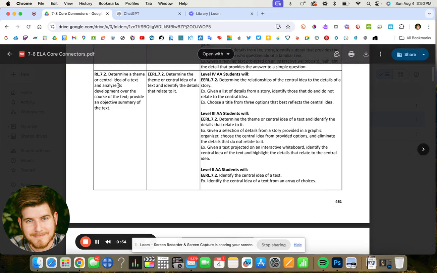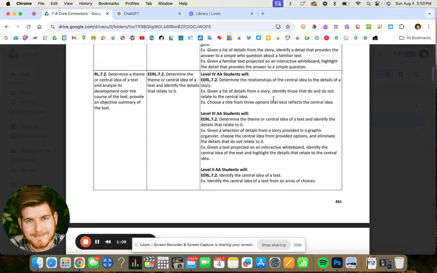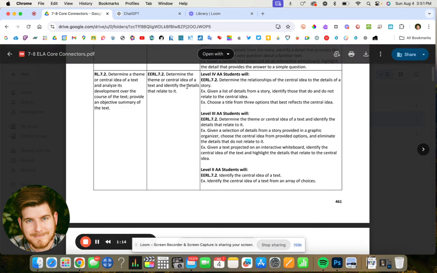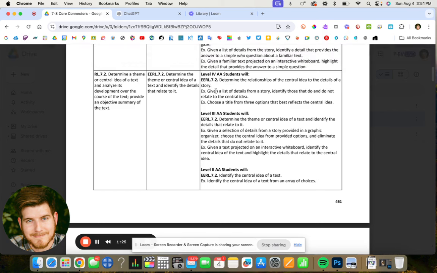If you look over here, you have the standard, then you have it simplified or broken down. And then over here, you have what they're calling level 4, level 3, level 2 students, which should sound really familiar if you use Unique Learning System, in the way that it breaks down the different levels of students. The central idea of this standard is to determine the relationship of the central idea to the details of a story. It gives you a couple of examples: given a list of details from a story, identify those that do and do not relate to the central idea. This is what I'm going to be focusing on.